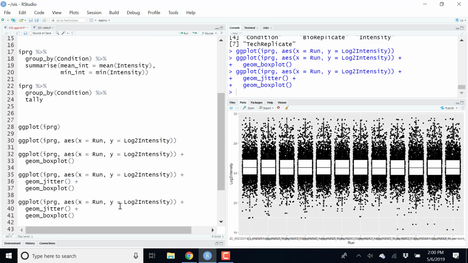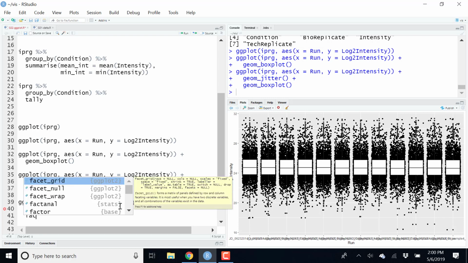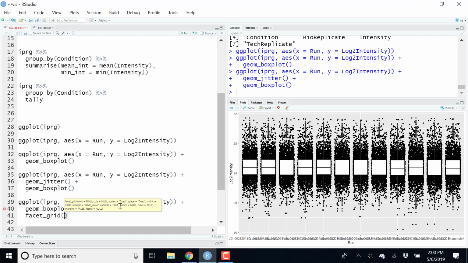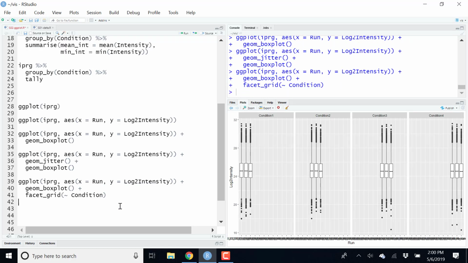And arguably the most powerful feature, I think, of ggplot2 that was not invented by ggplot2, that was already available in R for a long, long time in the lattice package, is faceting. And so I can here facet grid, for example, to produce different subplots based on the condition. Exactly what I wanted to see.